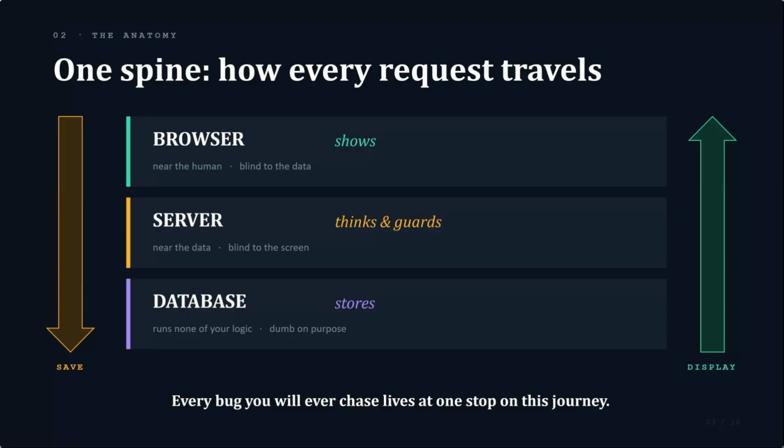The server thinks and guards. It runs your business rules and flows and it decides who is allowed to do what. It's right next to the data, but it can't see your screen. The database stores, and it runs none of your logic, and that's on purpose. Now, please look at the arrows. When you save, the data travels down. When you open a record, it comes back up.